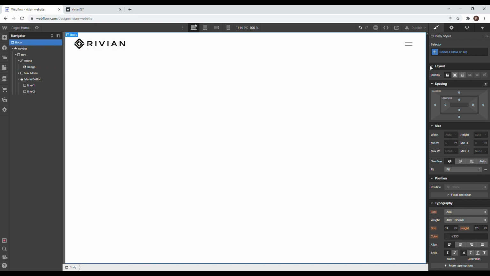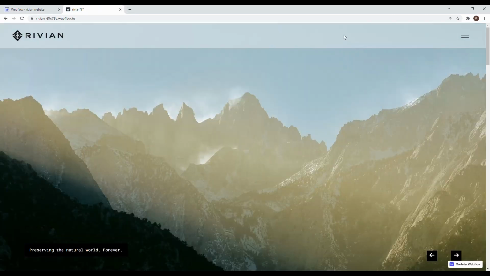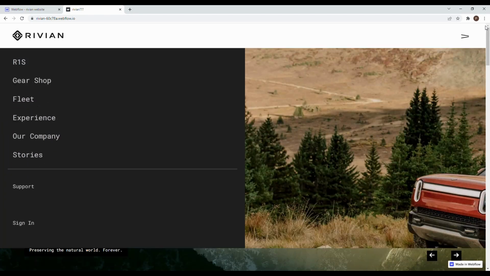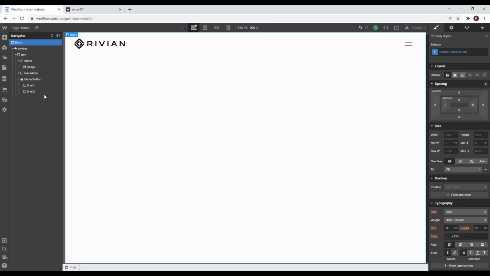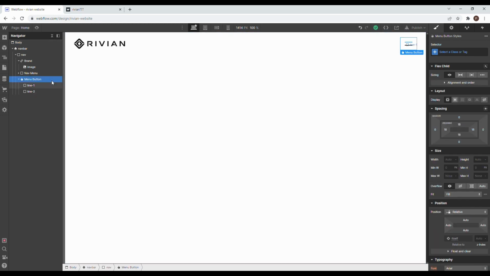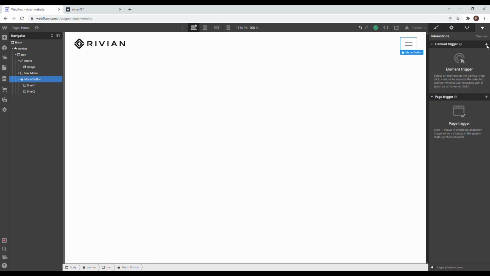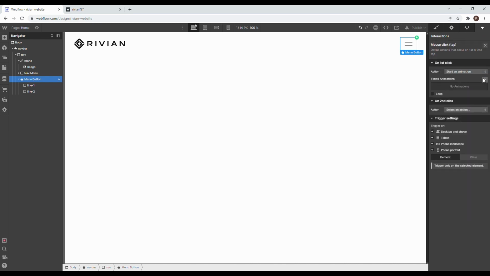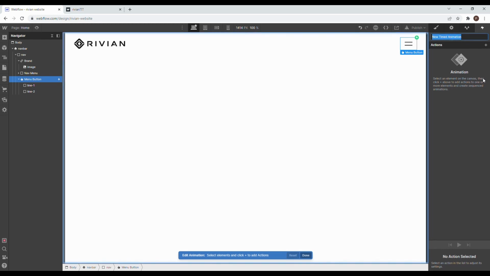Okay, perfect. Now, however, let's do the animation. So when you click, the animation that pops up, that's what we want to do. So I am going to click on the menu button and then open up the element trigger, and on mouse click, we want to start an animation called menu open.